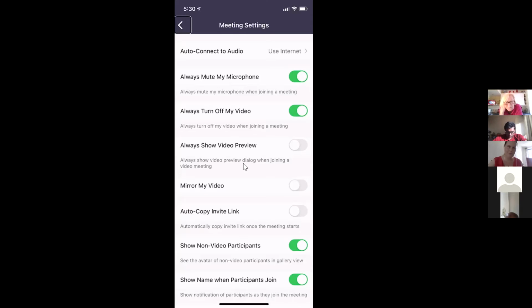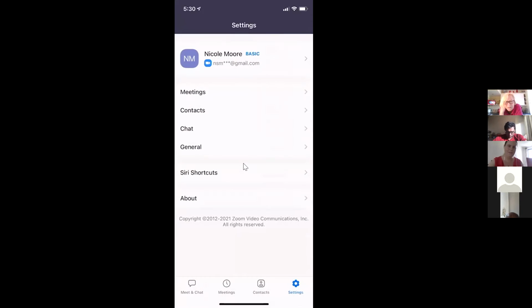And if we go back to settings, most of the other settings you probably won't need to worry too much about: contacts, chat, general, about. If you do create a Zoom account, you can link your contacts on Zoom. So that may be an easier way to invite people, but it's not necessary as long as you've got their email address or a phone number. That is a simple way to just invite participants.